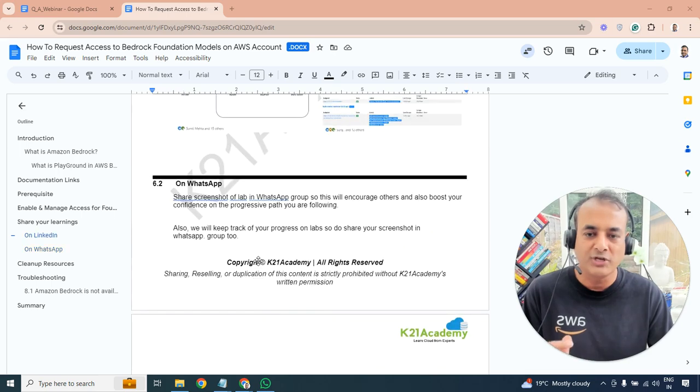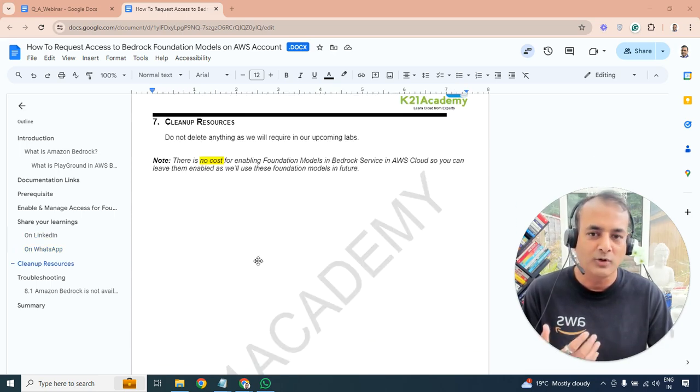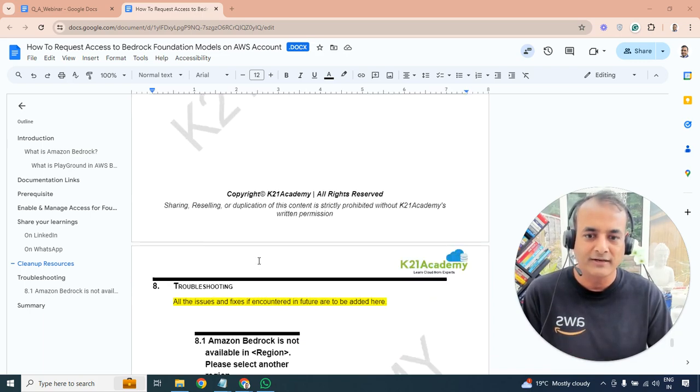Also make sure you share in our WhatsApp group so that I know you're making progress and working. Also, we'll look at whether we need to clean up a particular lab, because with some labs there might be a slight charge, and if you leave them running, you might get a bill even though it's a free account. We'll tell you that, but in this particular lab there is no cost. It's not absolutely free, but you can leave it running. So we'll cover that as well.